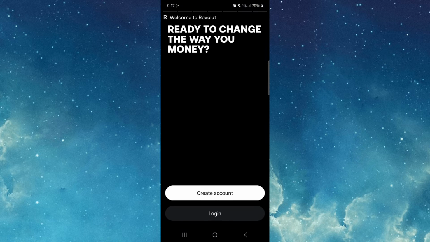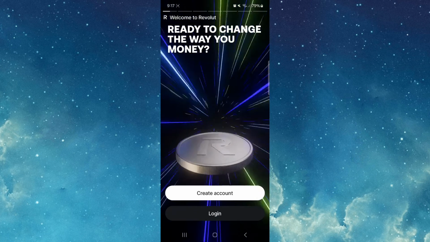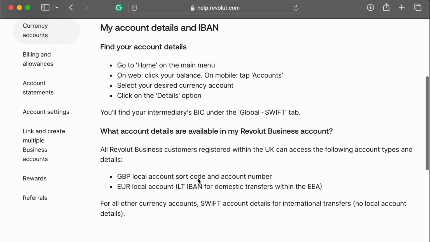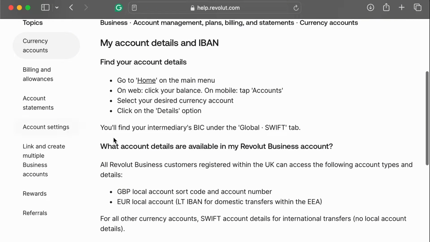Step 1. Open the Revolut app and log in to your account. Make sure your app is up to date so you see the latest layout. Step 2. Tap the Accounts tab at the bottom of the screen. This shows all the currencies linked to your Revolut account.